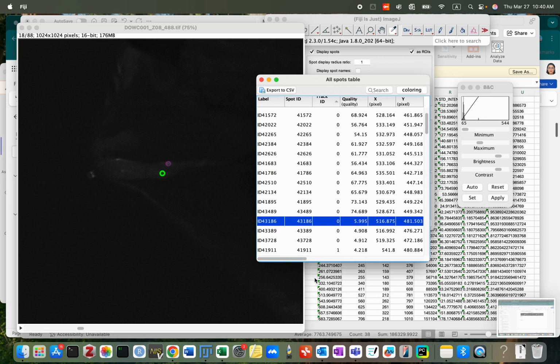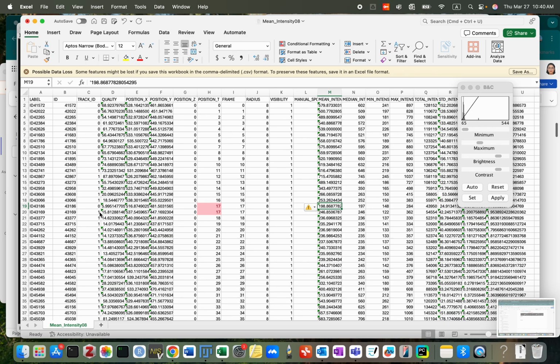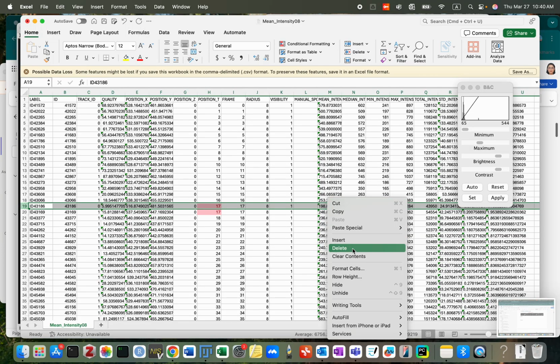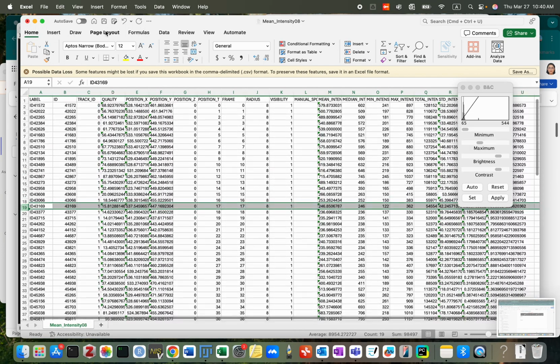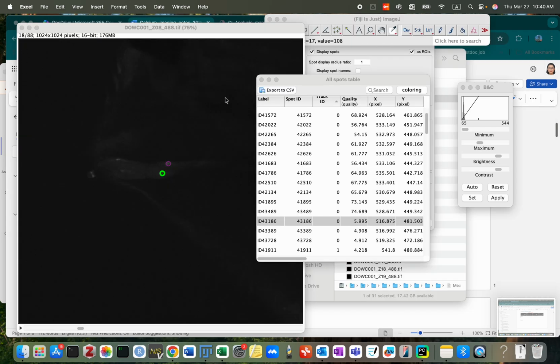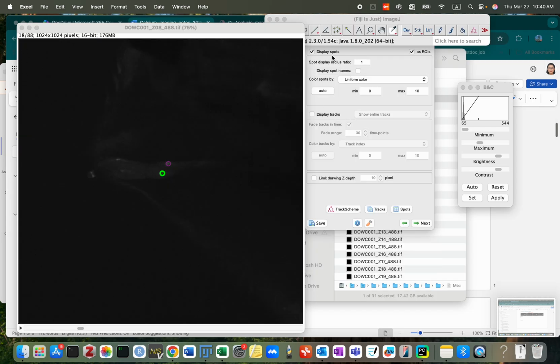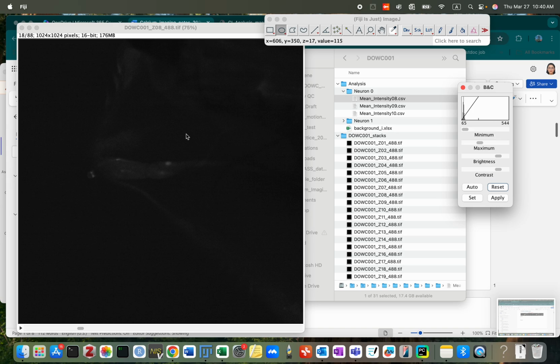We need to delete this one, okay? So we need to keep the higher value and delete the lower one. Okay, delete. Now we have no replicates. Save this file. We've done this part. So work with the background.